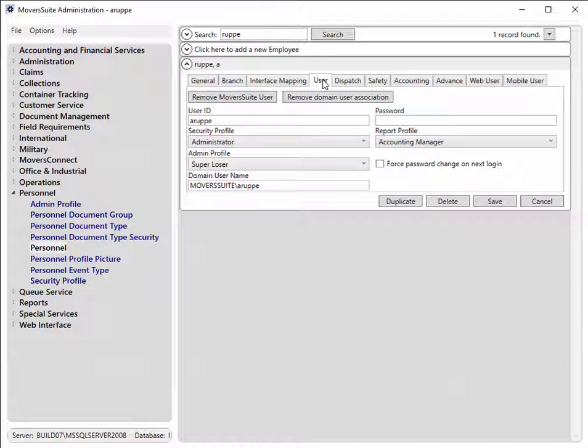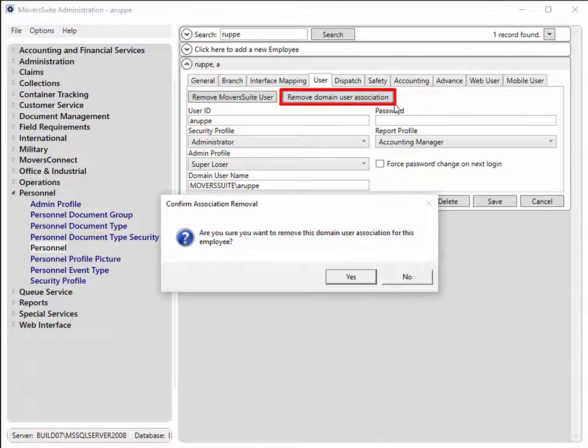Administrators can see which Windows account your MoversSuite user connects with through Personnel Setup. On the User tab, the account information for the domain and the username that you log into Windows with display within the Domain User Name field. Administrators do have the option to clear this association if needed.